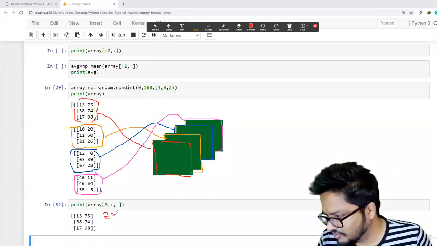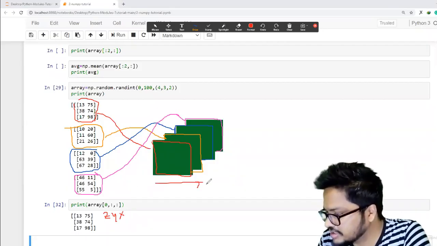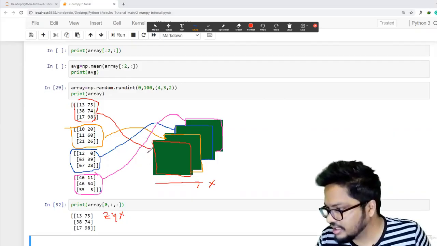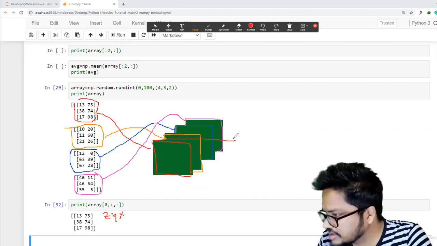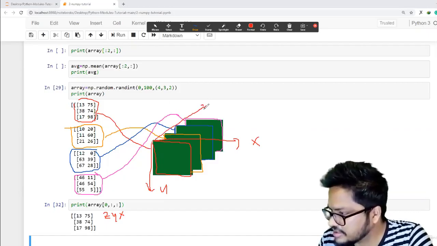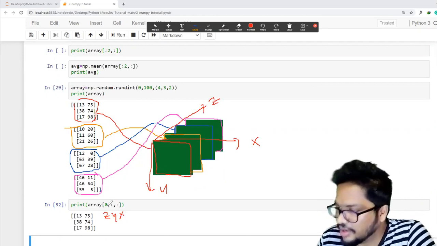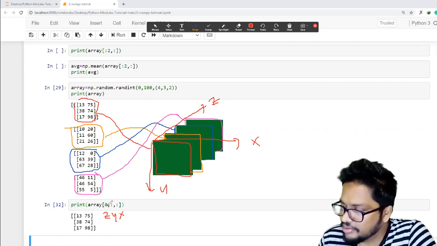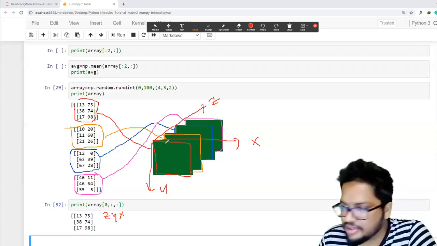Z, Y, and X. So you know that this is the X-axis, and this is the Y-axis, and this is the Z-axis, right? So what do you mean by Z0? Okay, so that means what?